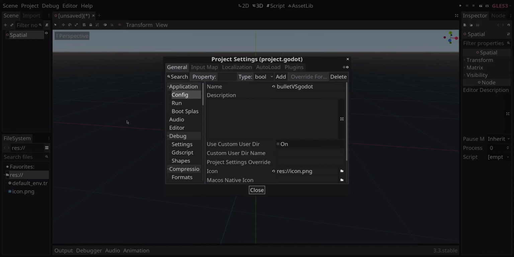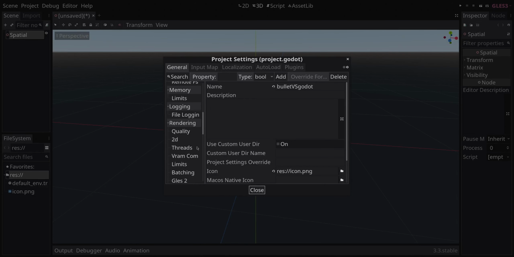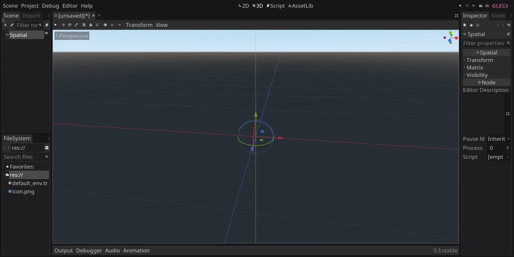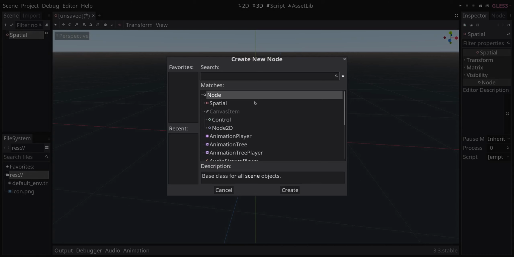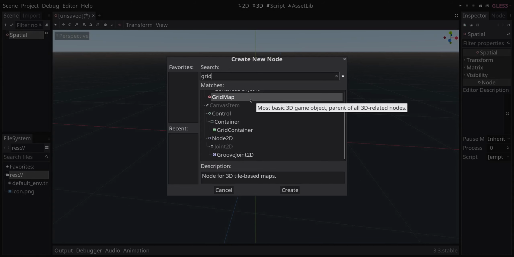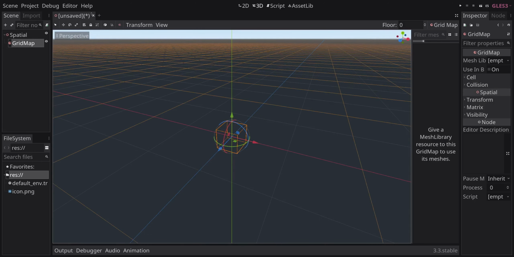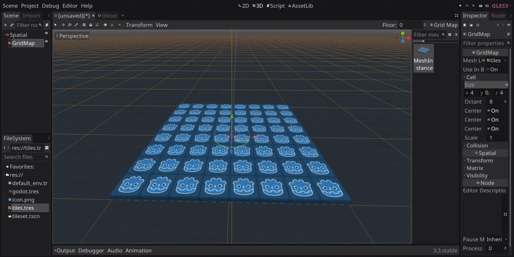If you go into your project settings and scroll down into physics and go into 3D, the physics engine defaults to Bullet. With Bullet physics, let's just make a grid map here. Now, grid map is pretty common for level editing, so if you want to do anything with a grid map, you're going to need physics for it, probably. So I can place down some tiles here.